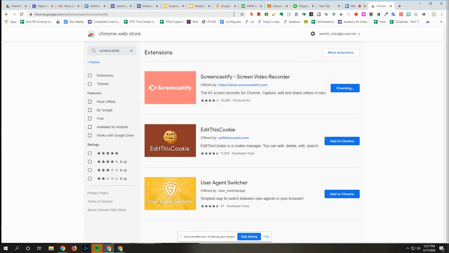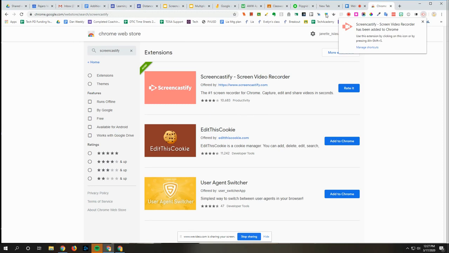The extension should appear to the right of your address bar. So here it is at the end, and you can just close that window. All right, so now to get started, you would click on the extension.